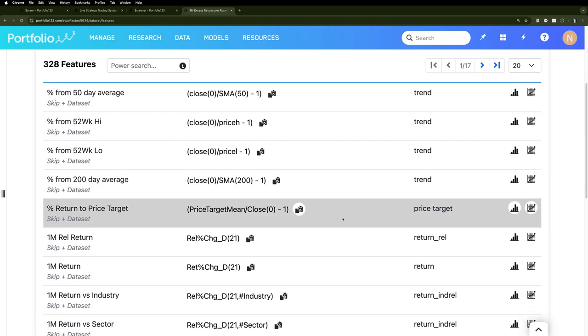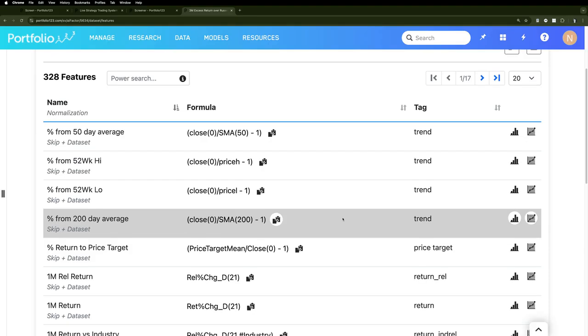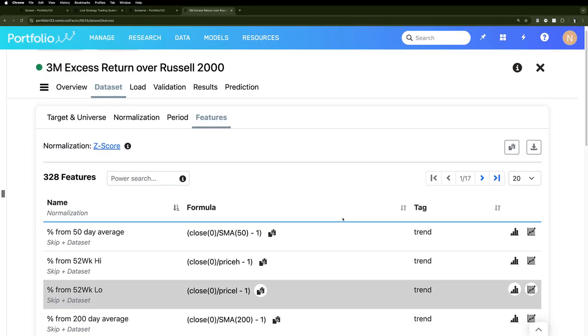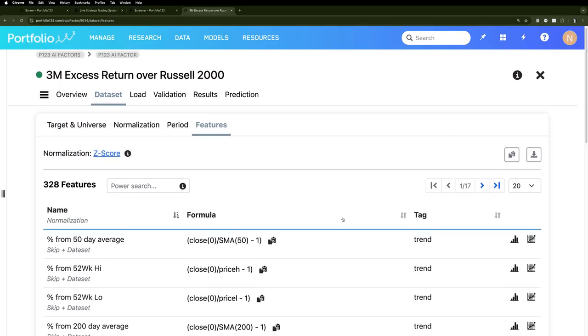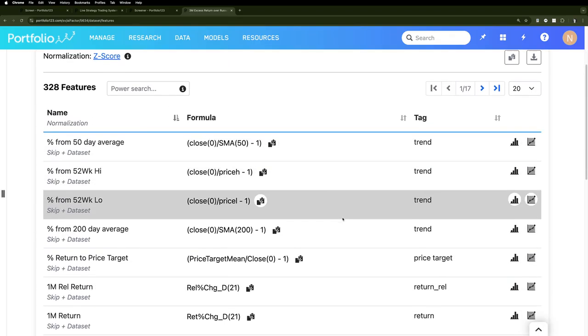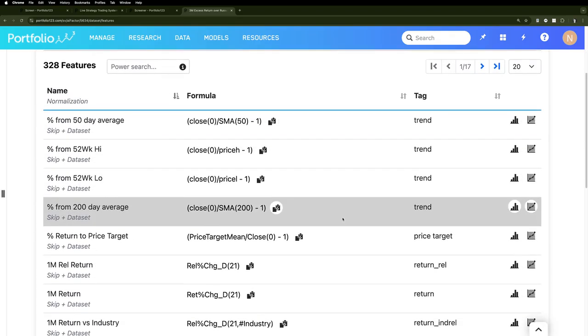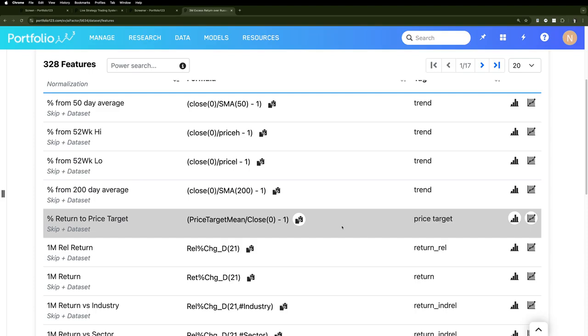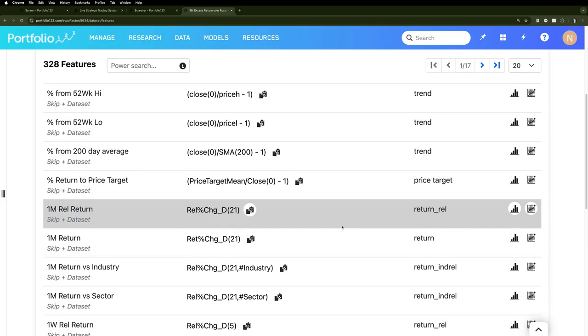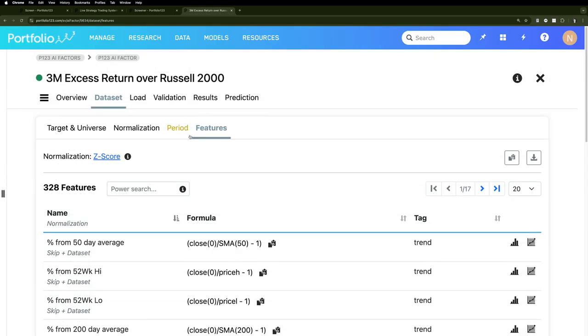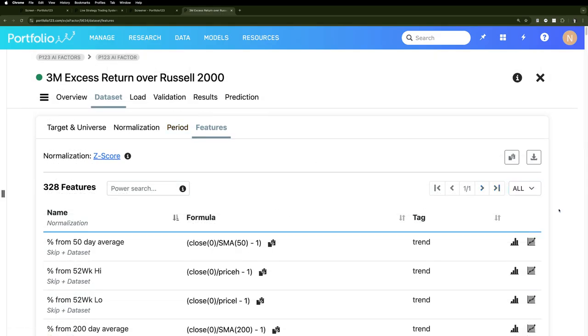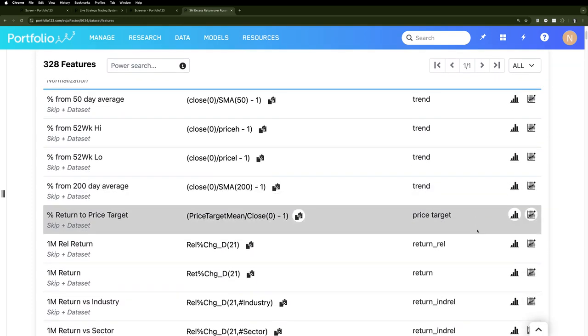And this is where it gets insanely powerful. If you would try to do this all on your own, it would take you weeks, if not months, to run each one of these individual backtests. So what the AI is allowing you to do is to quickly and easily determine, of these 328 factors, which ones were most relevant for my goal of outperforming over a 3-month period. So this is truly incredible results. So you can add in the data sets, look in, let's just take a look at all of these all on one page to look at some examples.